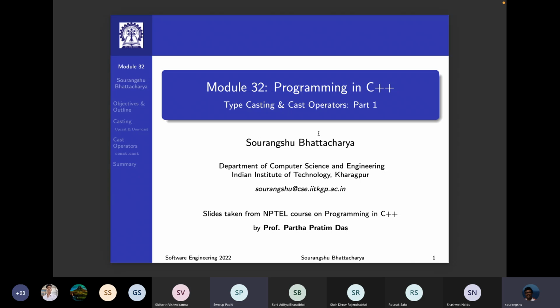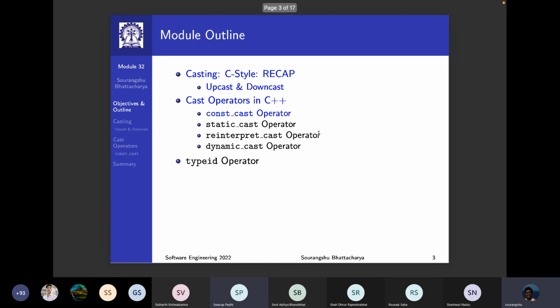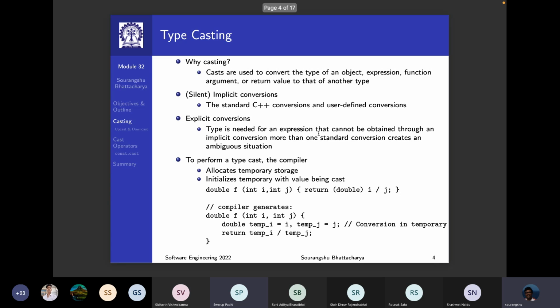So now we get into some of the details of casting. We have already seen some things about casting. Let us see, I think there's a recap. One thing I must point out here is that there are different types of cast we will see. Currently we have seen implicit and explicit conversions.